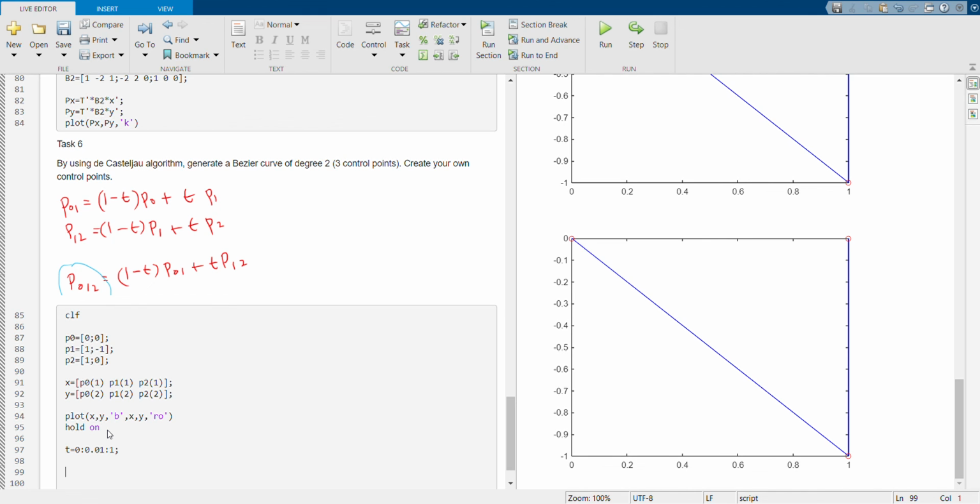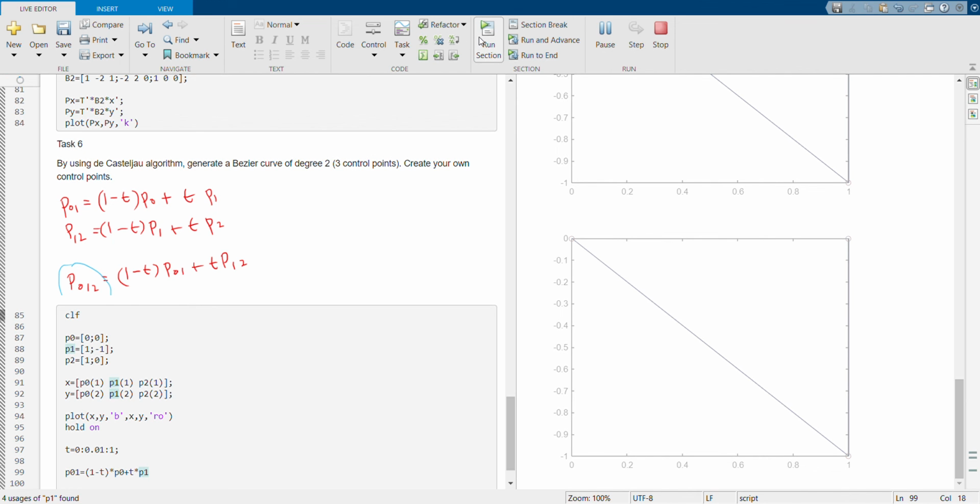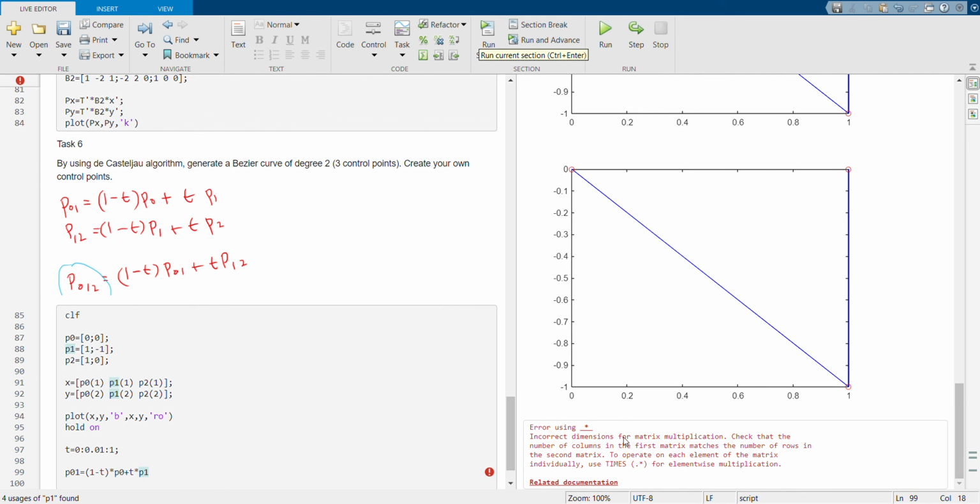Okay, and then p01 is equal to 1 minus t times p0 plus t times p1. Okay, so we do that one first. We run this one first. Is this okay or not? Okay, something wrong with this. So what we need to do?